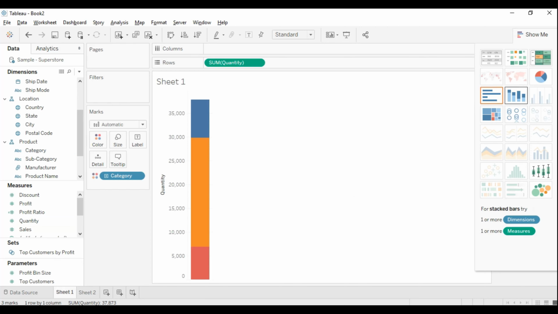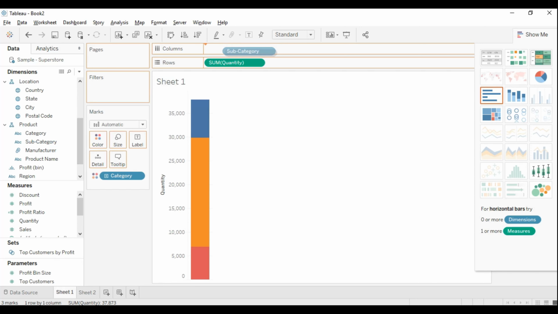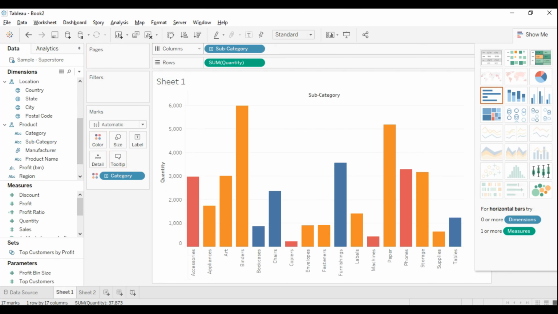If I click the stacked bar, look at it here, what I achieved is a simple category view: different categories, technology, office supplies and other things come in. On top of it, this seems to be one bar, but one bar represents the inference of other properties of category. This is one idea. Now let me take something else, like subcategory, and then plot it into columns.